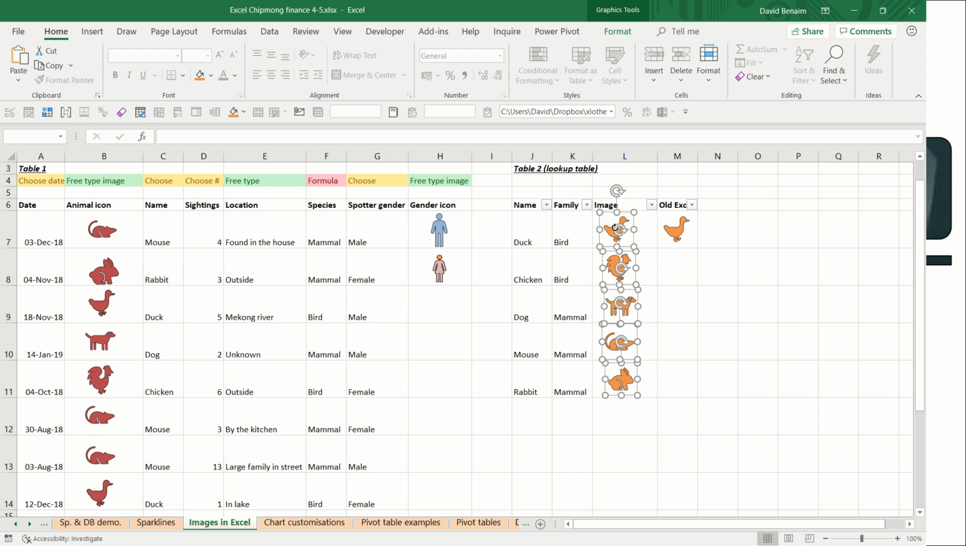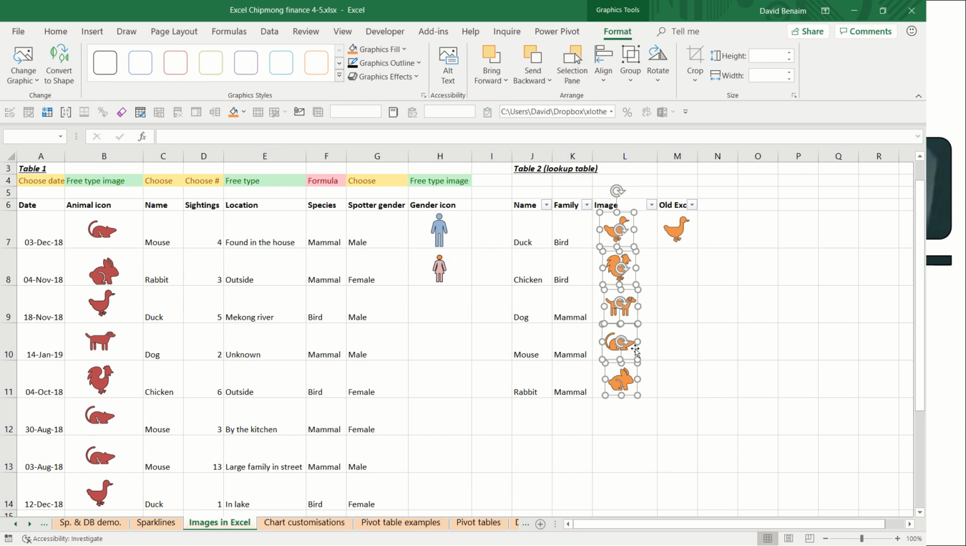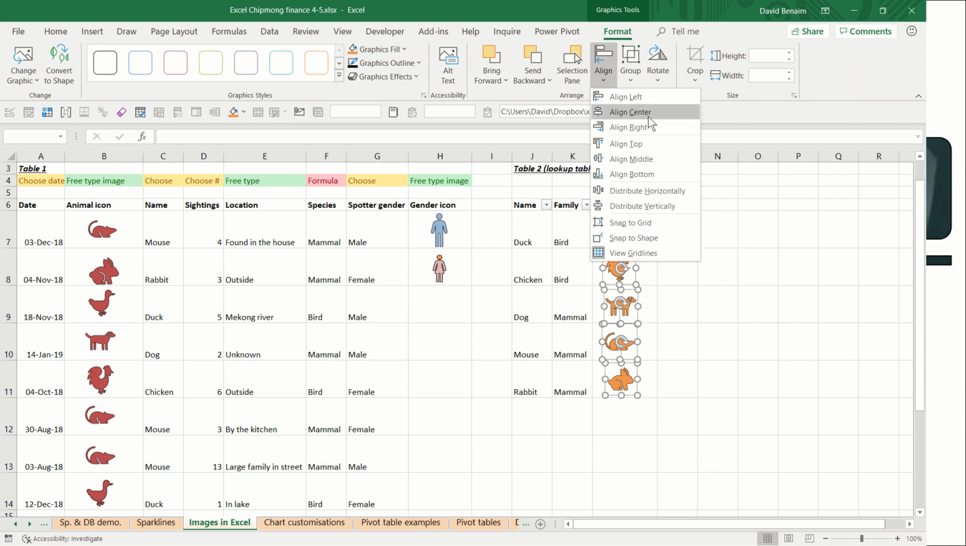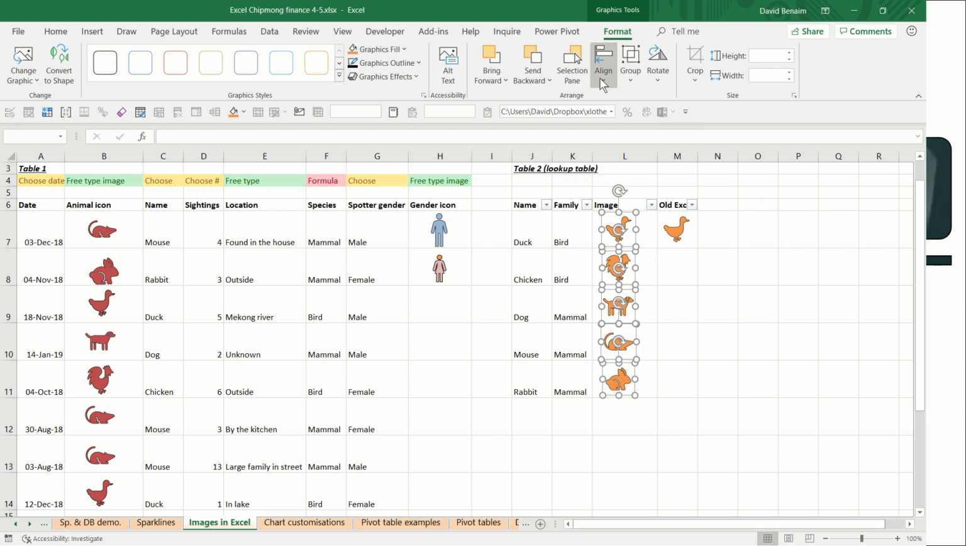Some other things that are available in all versions for images, shapes, or whatever, is you can select multiple things and you can go to align them, and you can align them in the center, kind of like that. You can also distribute them horizontally and distribute them vertically, so they have the same amount of space between them all the time. Also, if you want them to be exactly the same size, you could just type a size in there, one and one. Now they're all exactly the same size. That again works with icons, but it also works with any other type as well.